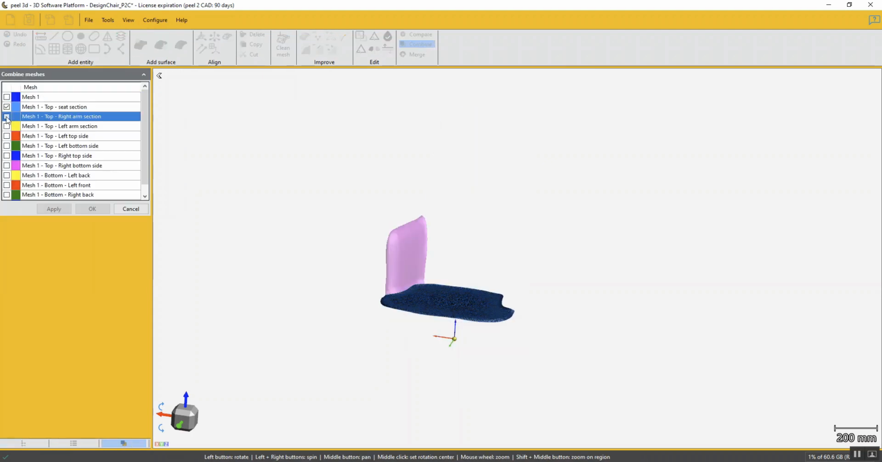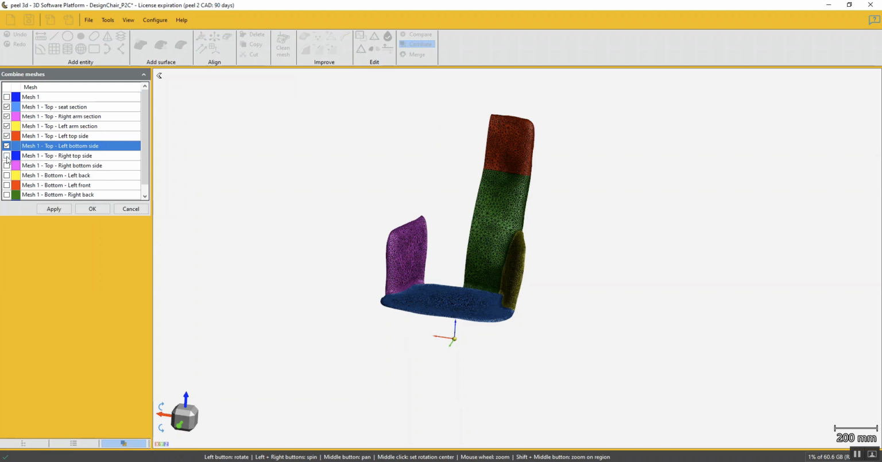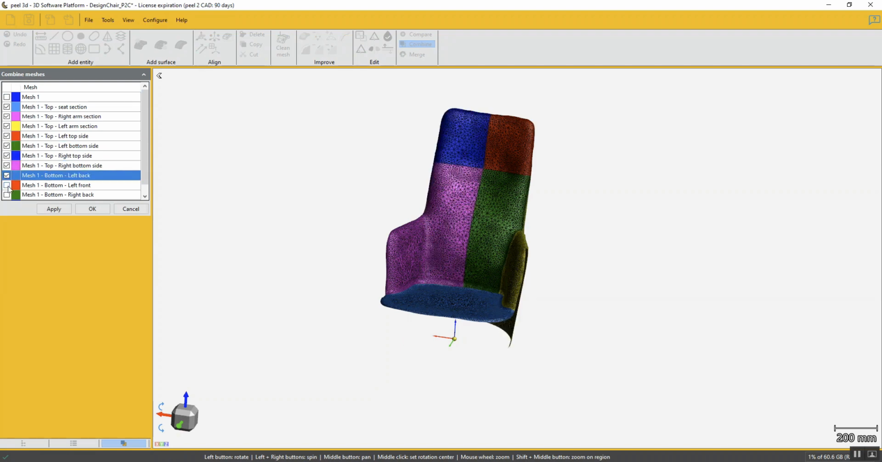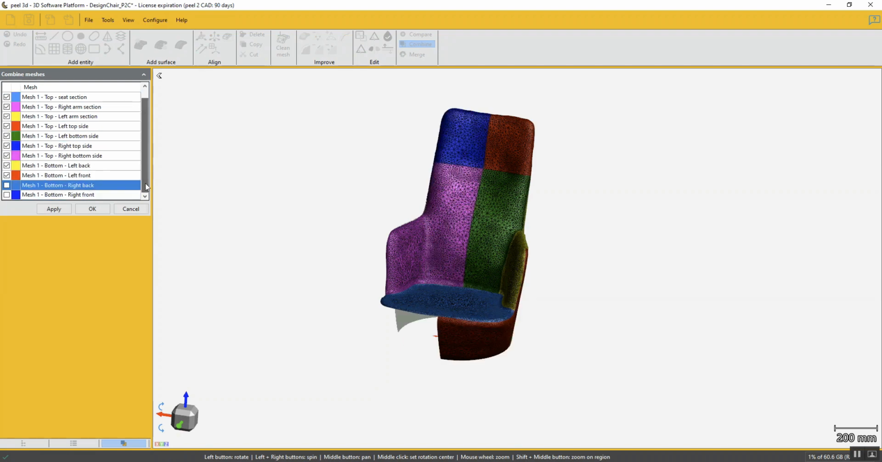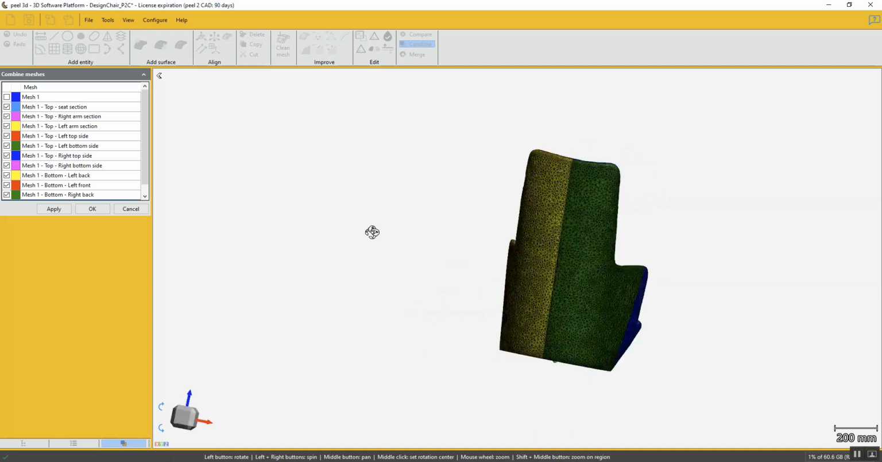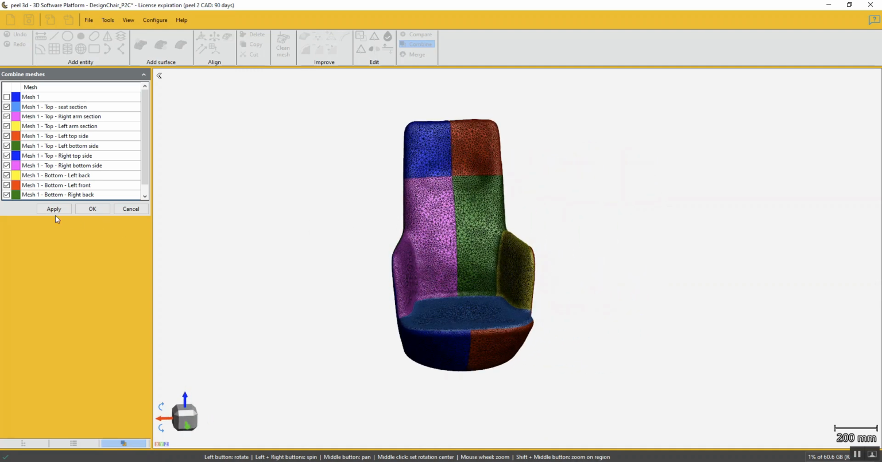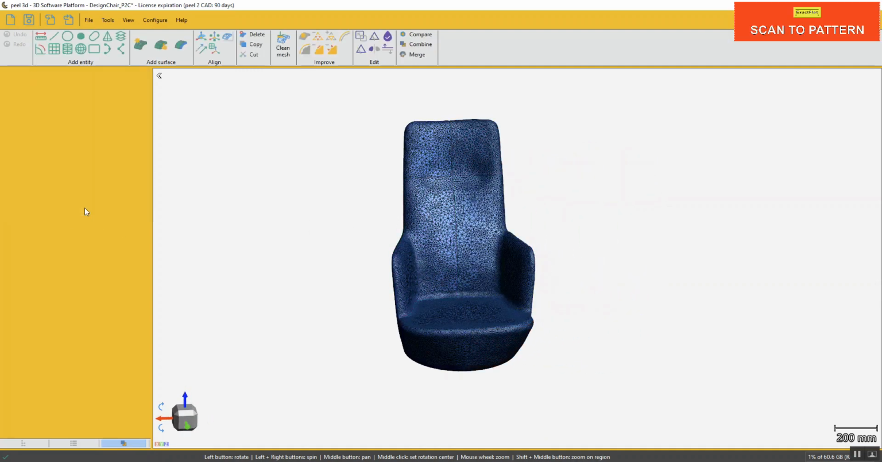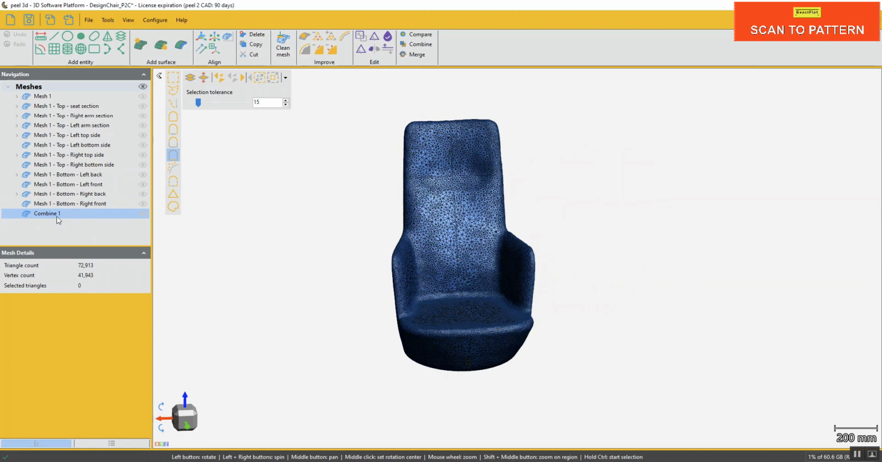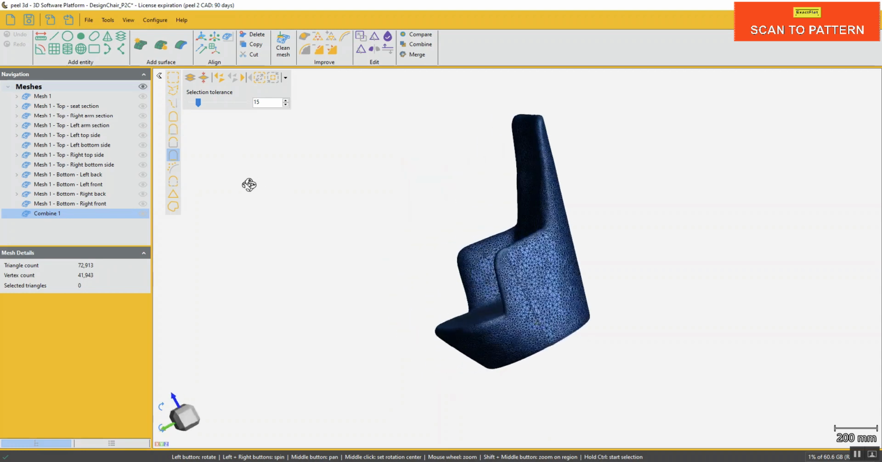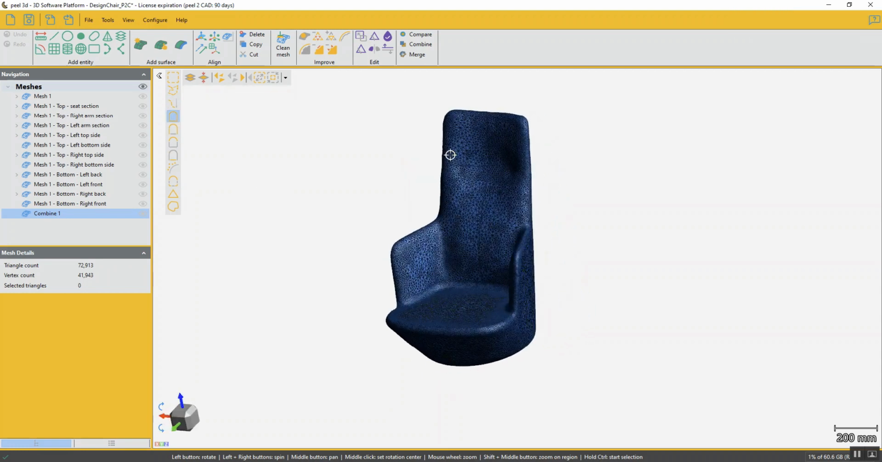So I select every item I want to be placed together. Make sure I don't miss any. And then I click Apply and OK. And now there's a new thing in town called Combine 1. And although it looks like it's all together, it is still, in a way, separate.